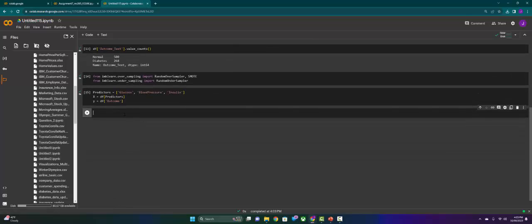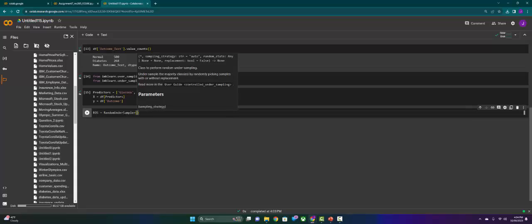So let's start with the first option, which is random oversampling. How are we going to go about doing that? Well, first we'll create an instance of the random oversampler like so. So we'll just go ROS equals random oversampler. And let's talk about how the random oversampler works. What we're going to do is randomly duplicate values in the minority class. Okay, that's our goal, to randomly duplicate values in the minority class.